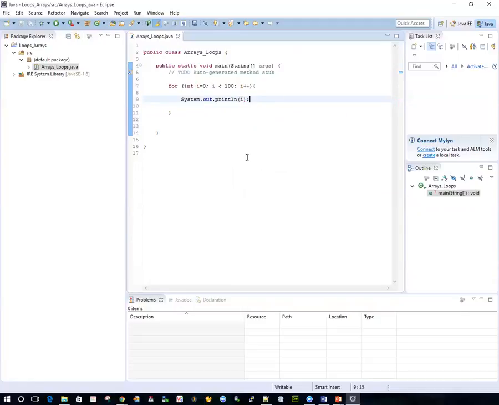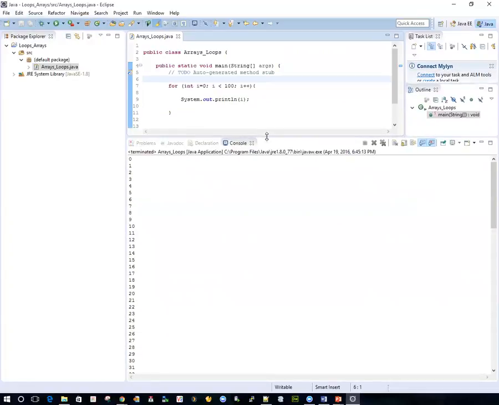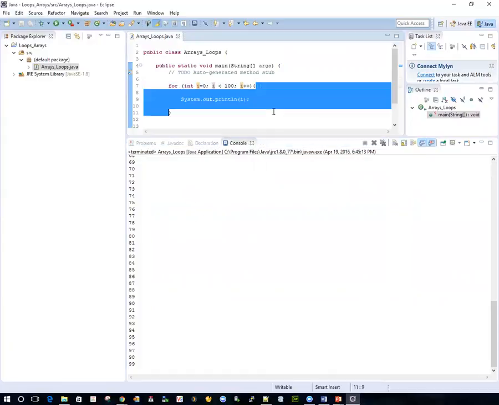So if I save this and I run it, this is a basic for loop. You'll see my number starts at 0, just like it says here, and it counts 1 each time, all the way down to 99. You see how that works?